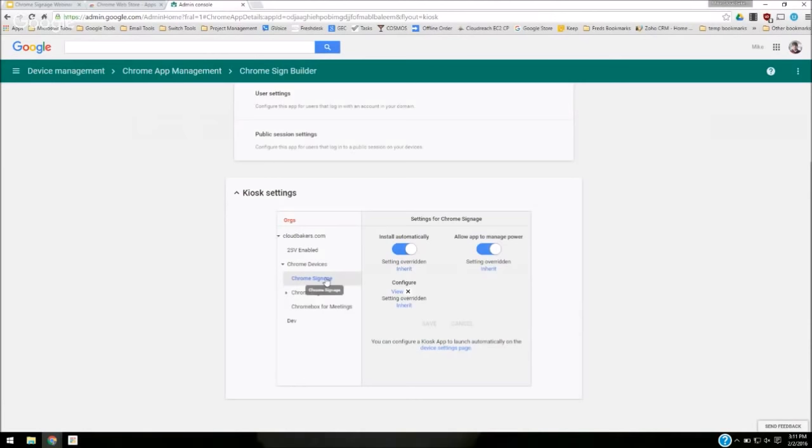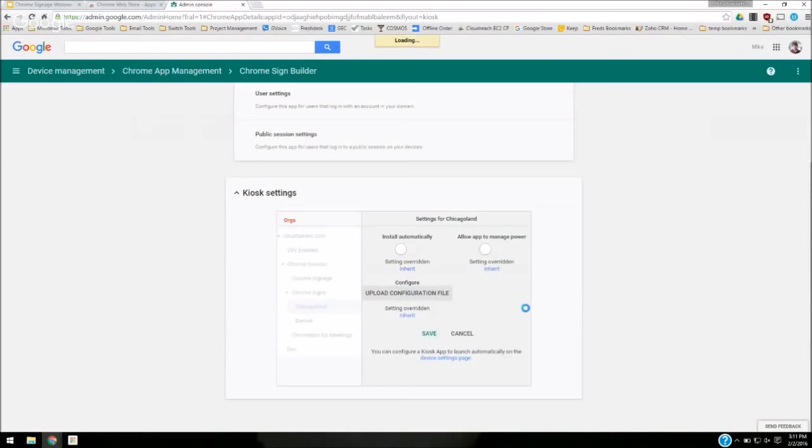So the Chromebit that we have has already been set up in Chrome Signage. However, for our Chicagoland Chrome device, we'd go there, we'd override all these settings, save, and then we would also make sure here that it installs automatically, that we allow the Chrome Signage app to manage the power of the device, and then we're ready to upload our configuration files.